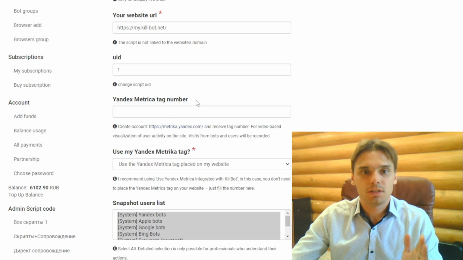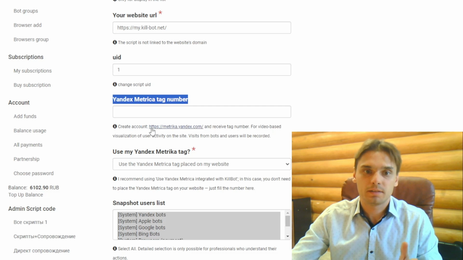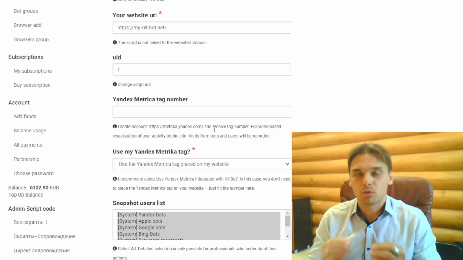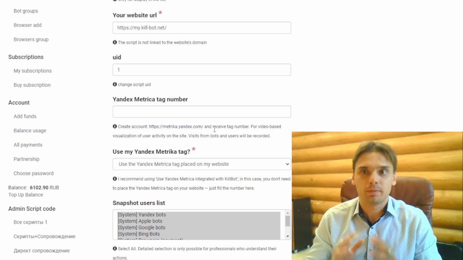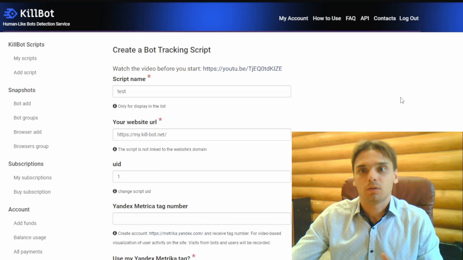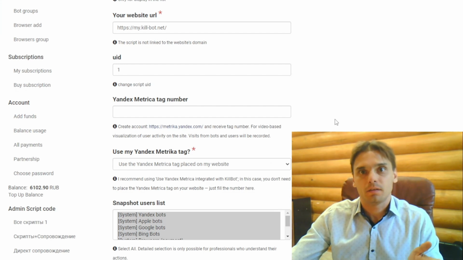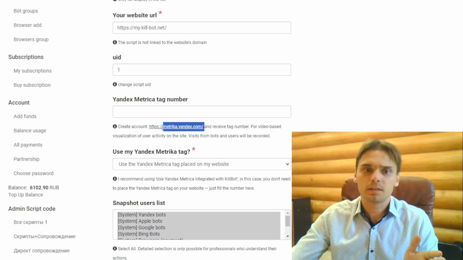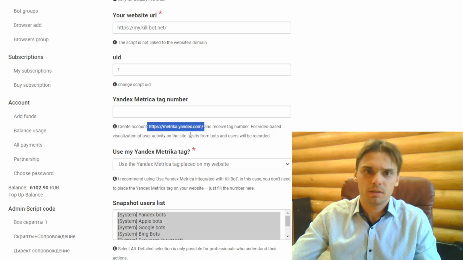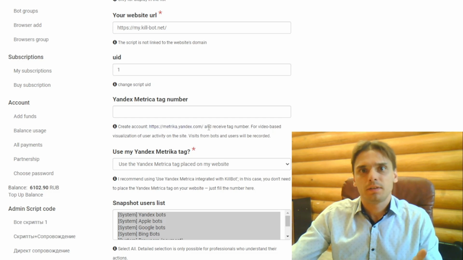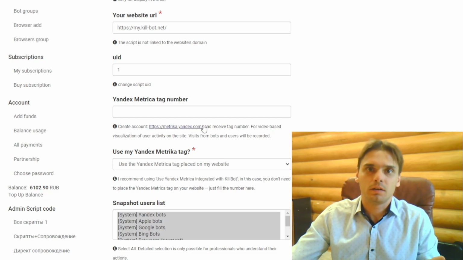So to receive a Yandex Metrica tag, please create an account by this link. If you have some problems creating an account, please ask contacts and I'll create an account for you, because a phone number is required in my country, and maybe SMS verification will fail for you for some reason.